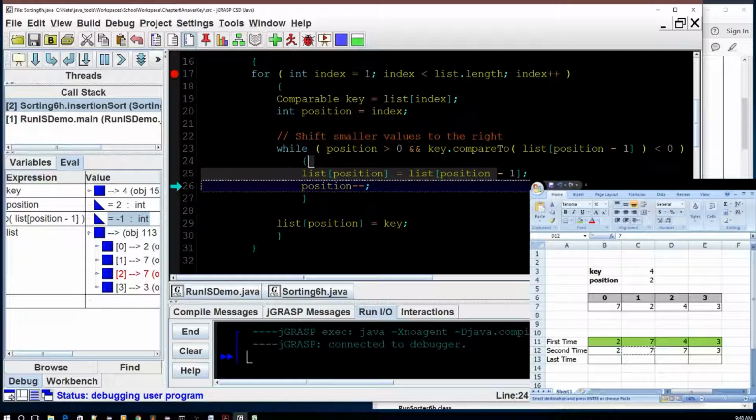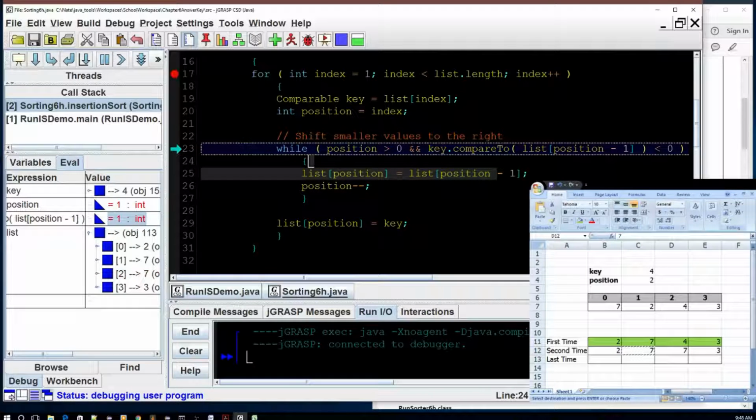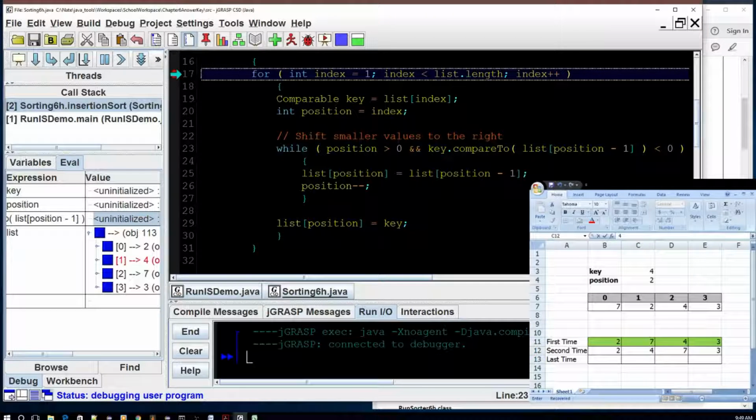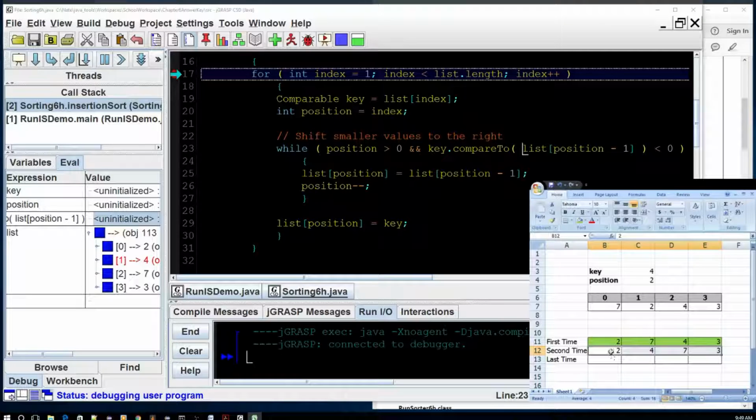My pointer goes back to this position, and now I do a compare. Is 4 less than 2? It is not, so I'm done. I skip out of the loop, and then I copy 4 into this position here, and I'm done through the loop. So that finishes that part of the loop. So the second time through the loop, that's what it looks like.